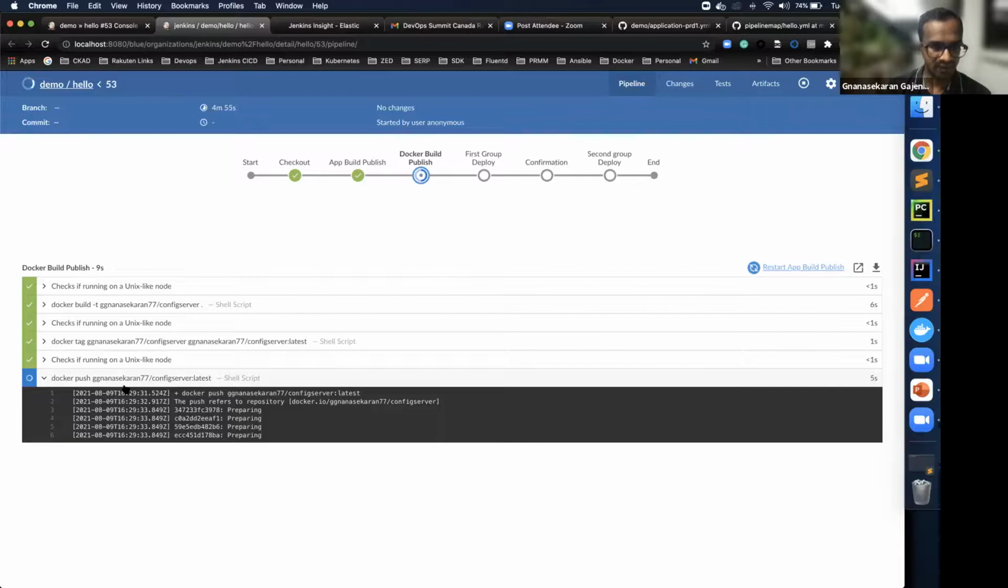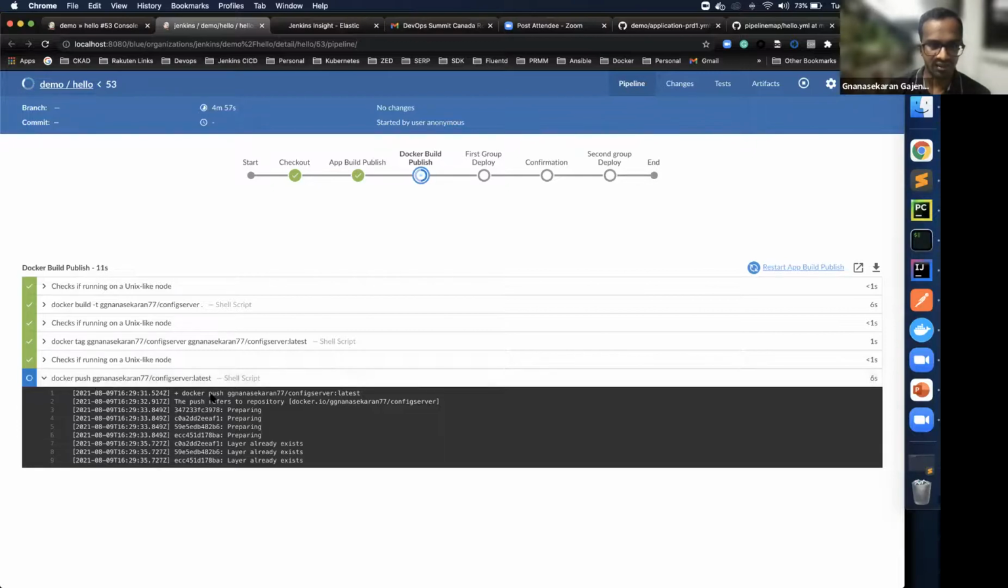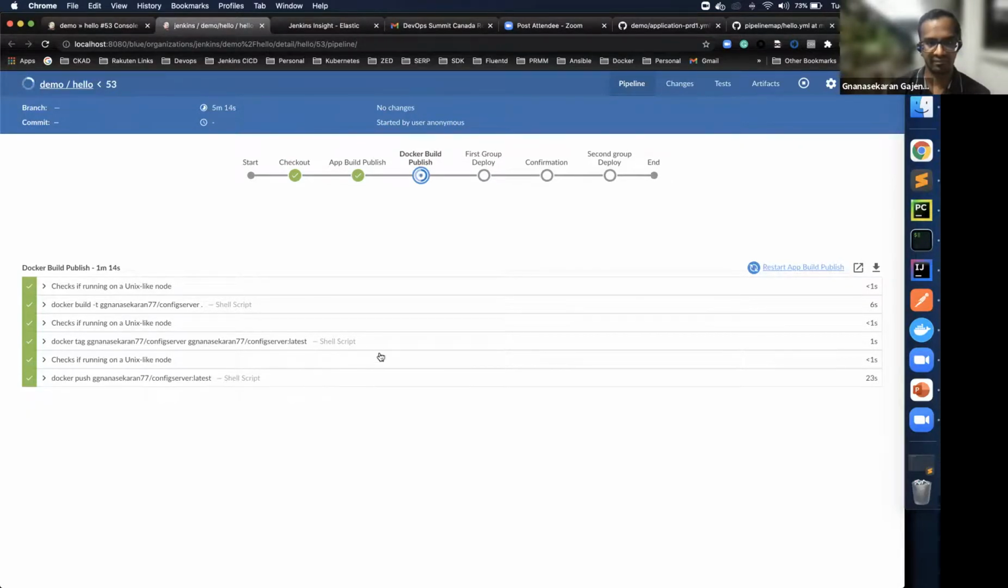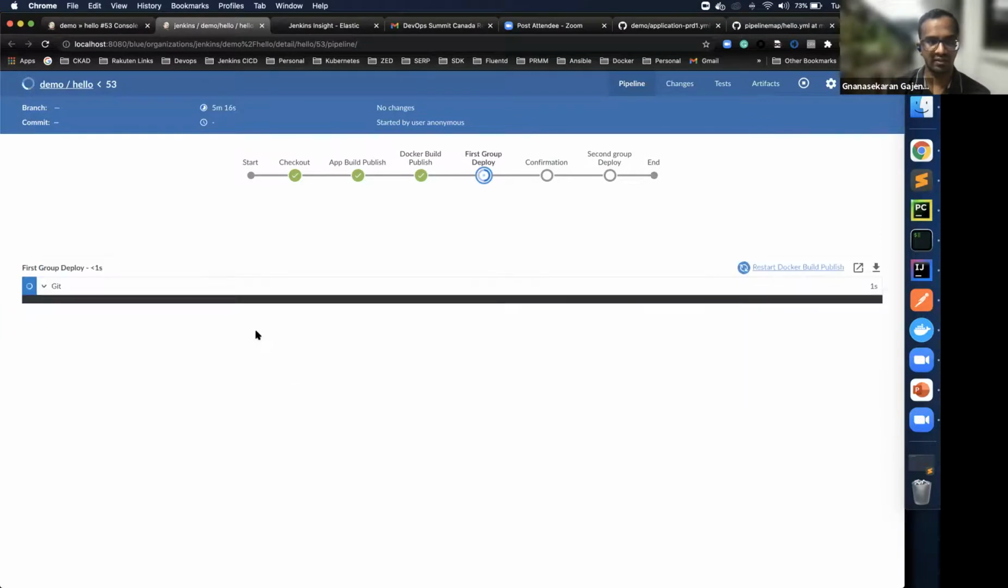So it is building the Docker image, and then it is pushing to Docker Hub. Okay, that's also done. Now the Postgres deployment is happening.